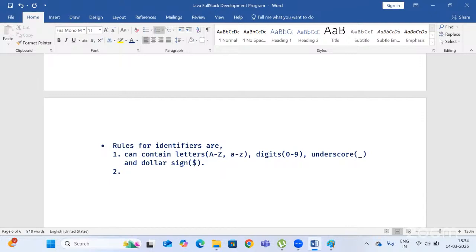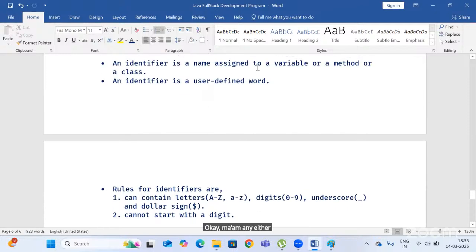Second, please understand: it cannot start with a digit. Okay, the second rule is what? Cannot start with a digit. Whether it is an identifier, meaning a name assigned to a variable or a method or a class.